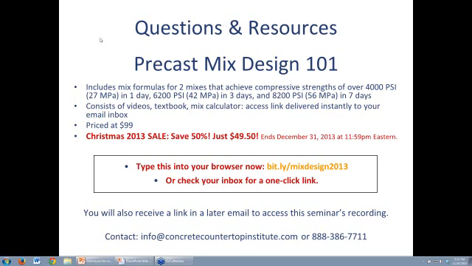East Coast coal tends to be more Class F. West Coast tends to be more Class C. You're going to get whatever you're going to get, and functionally they're similar.